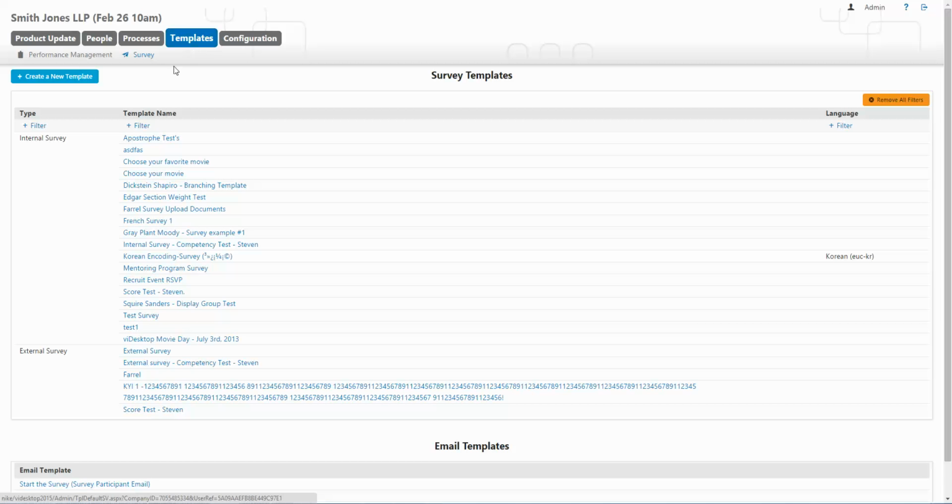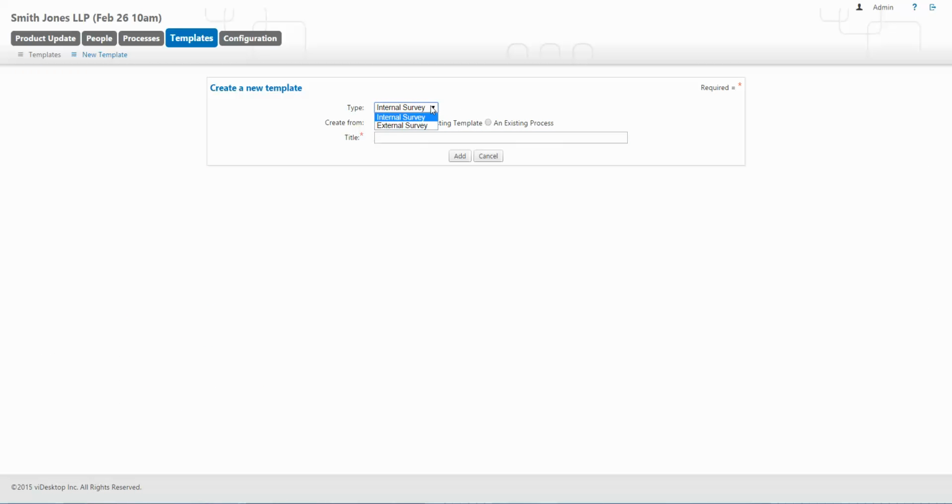So you'd go to templates and you would see performance management for evaluation and survey here. So click survey and you will see a link to create a new template here. You do have the option to create two different types of surveys, an internal survey and an external survey. As the name implies, internal would mean that you're collecting answers from your internal people or internal staff, and external survey is for when you're trying to collect information from people outside your organization. So let's focus on just internal survey first for now.